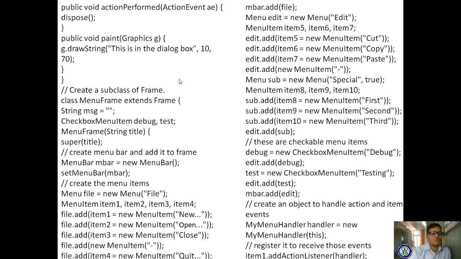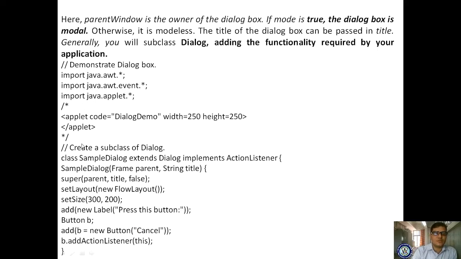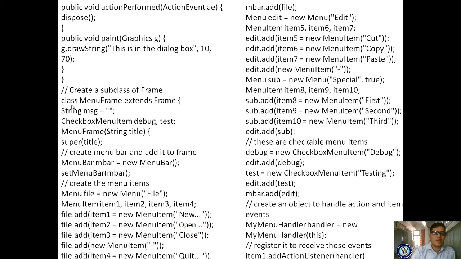The dialog box text will appear at the location where 10 and 70 intersect, at the 10 and 70 location, right? So this is the end of this SampleDialog class, and you are writing the last previous class. The previous class is MenuFrame. So hope you have understood this concept.